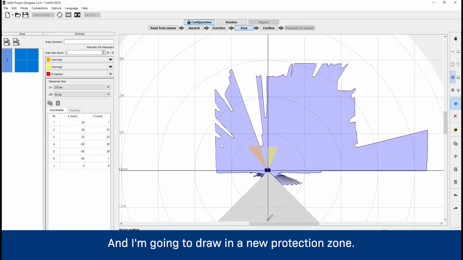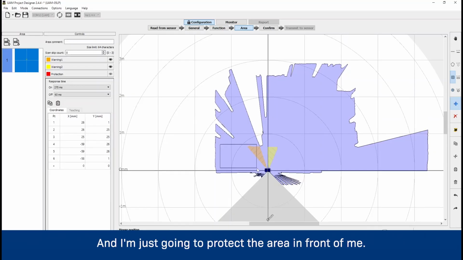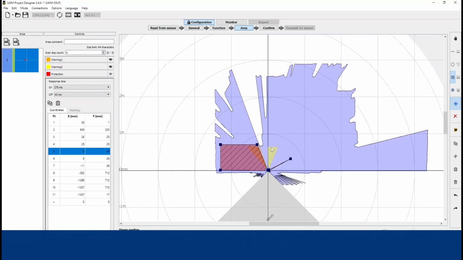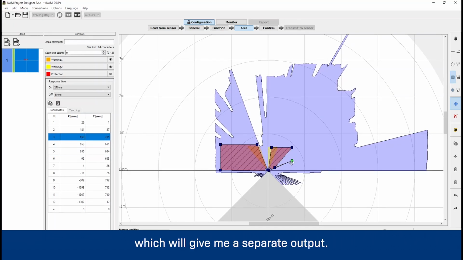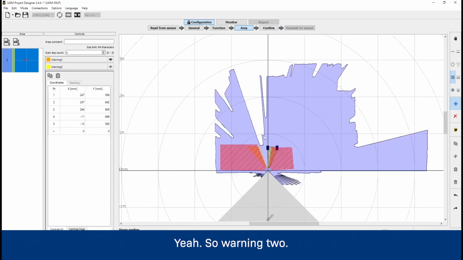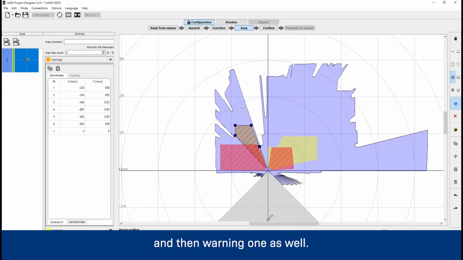And now I'm going to draw in a new protection zone, and I'm just going to protect the area in front of me and then a little bit of the area behind me. And then I'm going to change up the warning zones as well, which will give me a separate output just to warn that I'm getting close. Just like this. So warning 2, I'll extend out just a little bit, and then warning 1 as well. Then I'll go ahead and I'll hit confirm.